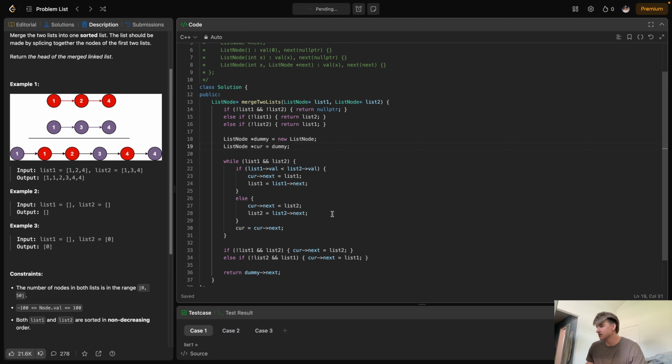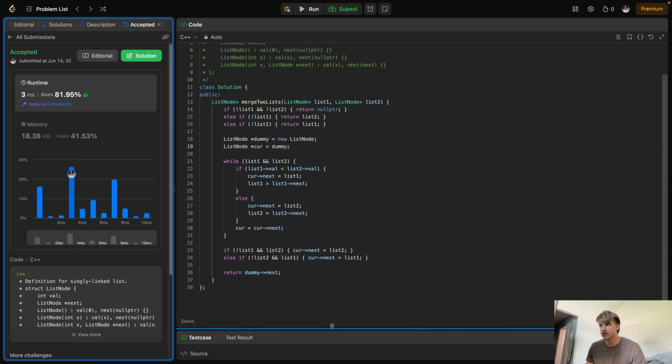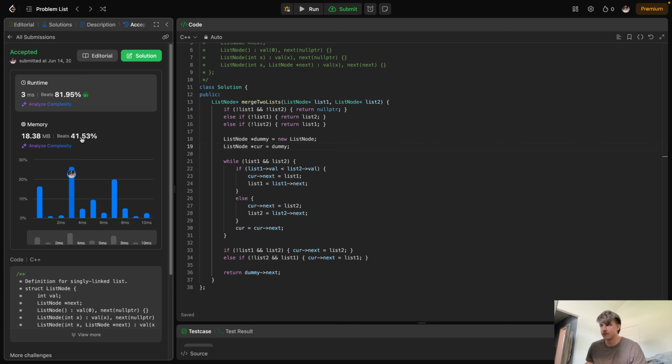So let's just go ahead and submit this and see the percentages. Yeah, so it beats 81% for runtime, 41% for memory.